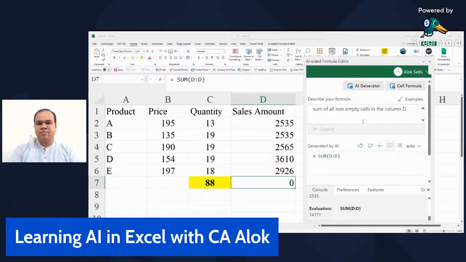So again, we need to go to the AI generator, and now I will write sum of non-empty cells in column D. Okay, and now let us generate this.